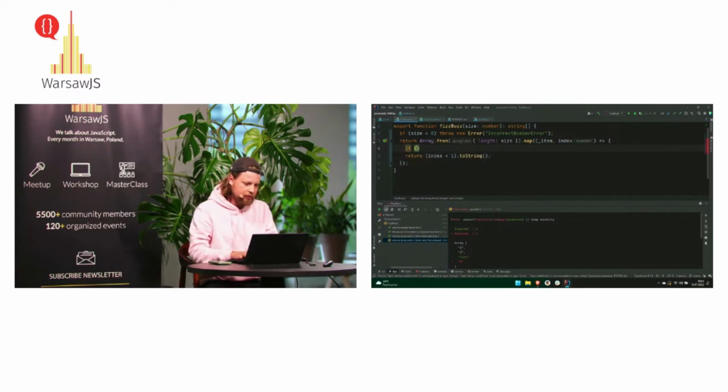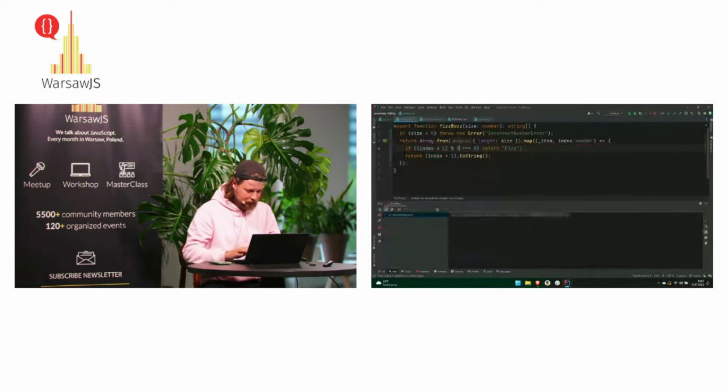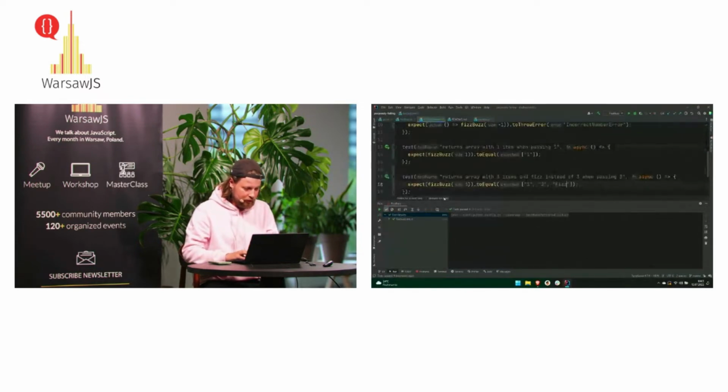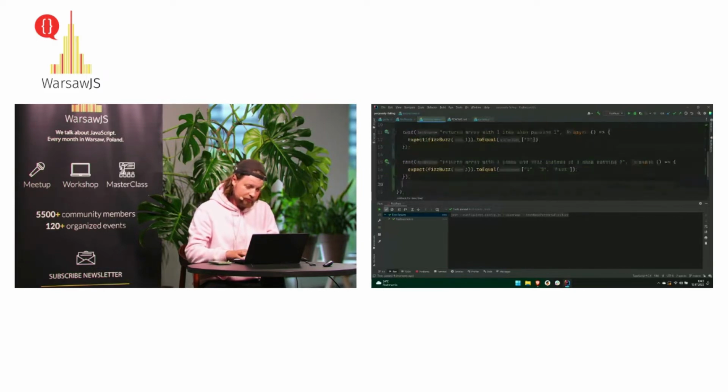So right now I should cover this. I'll add braces and do an if statement here. If index plus 1 divided by 3 is equal to 0, return fizz. Index, no, index plus 1. And right now, okay, 3 is covered. So now let's do 5.